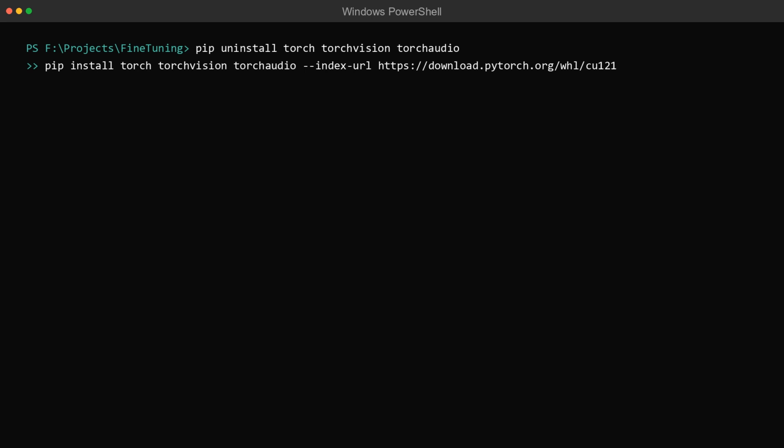Second, do a clean reinstall of PyTorch. Uninstall all 3 packages, Torch, Torchvision, Torchaudio, first, then reinstall from the PyTorch CUDA 12.1 index. The uninstall then reinstall sequence matters. Leaving a partial installation in place and running install on top of it can leave mismatched binaries on disk.